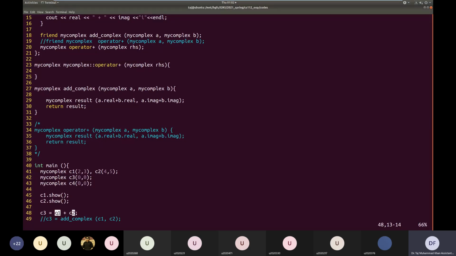But this member function will need access to the data of C2. So C2 will be passed to it as an argument. That's why this function has only one argument called RHS. C2 will be passed to it as a second argument. And then once this member function has access to both the private members of C1 as well as C2, it can do the operation and return the result.